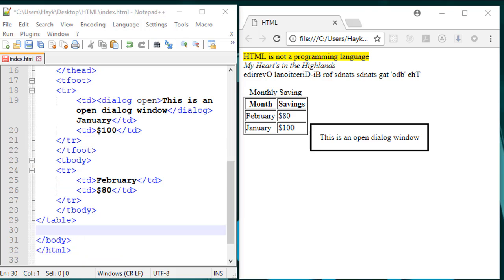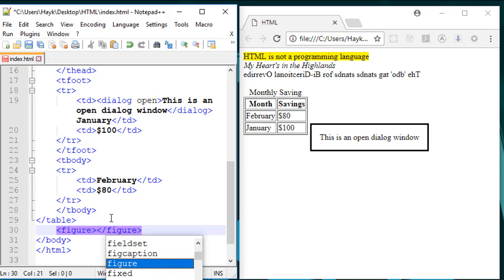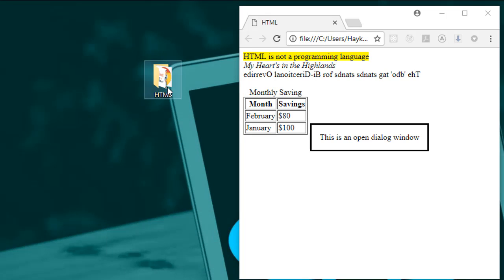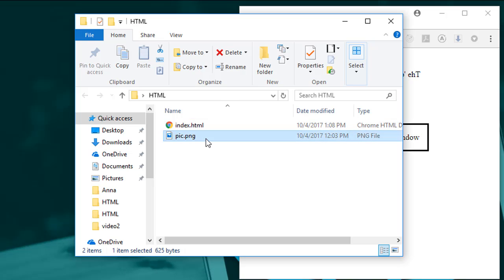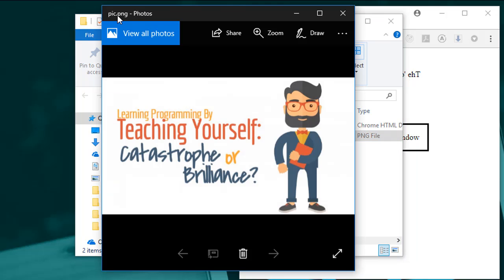If we want to add self-contained content like illustrations, diagrams, photos and code listings, we use the figure tag. Add within your code figure, then close it. As for me, within the figure tag, I will put an image. Let's check what image we have in the folder. This is our folder and this is the image that we are going to put within the code.